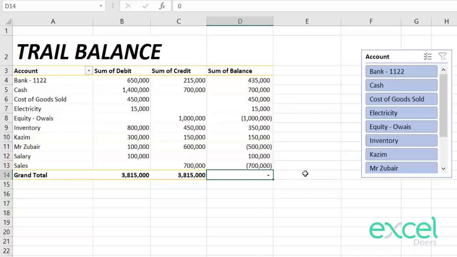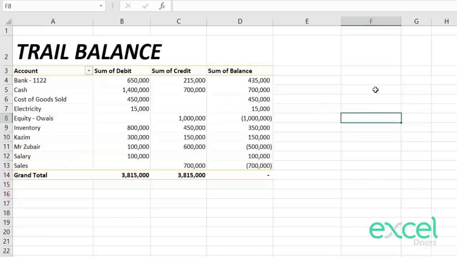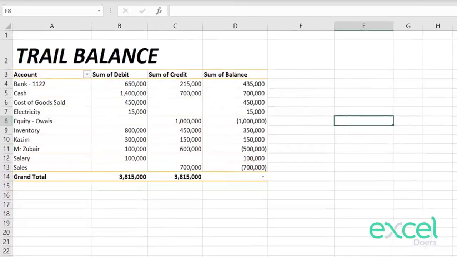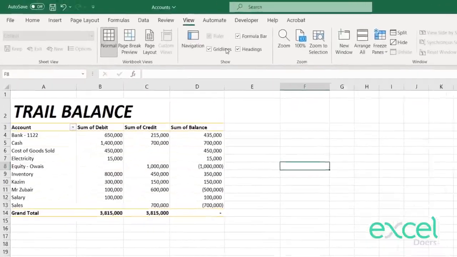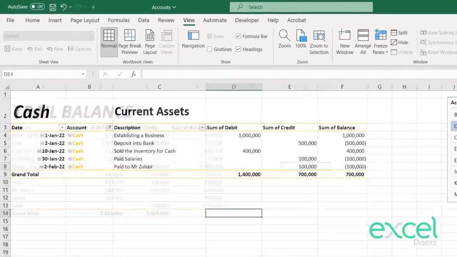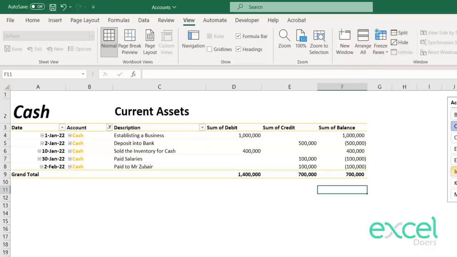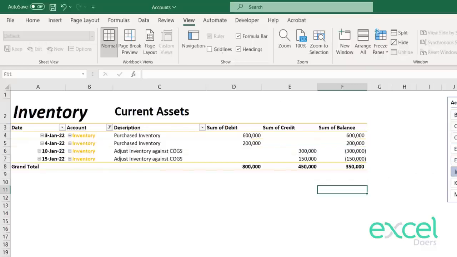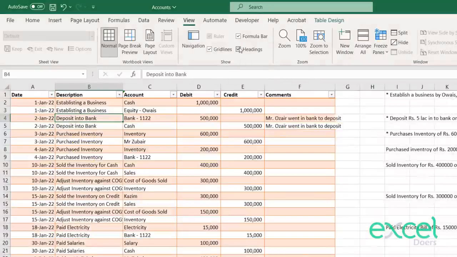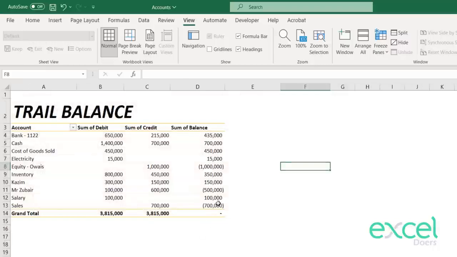I hope everything is clear so far. We don't need this slicer, we just remove them, right? On the back you are seeing this white grid line, you can go on view and uncheck these grid lines. Same you can do on the ledger to make it look more beautiful, right? General entries, it's up to you if you want, right? So now we have the trial balance ready.